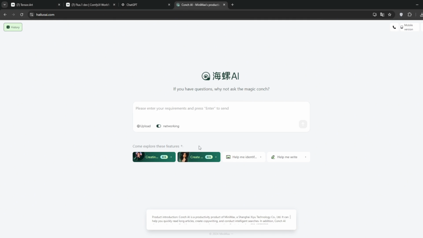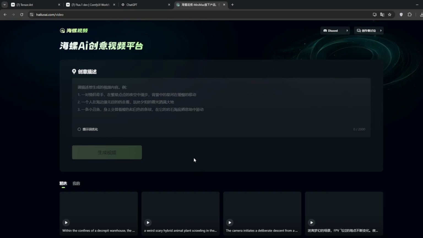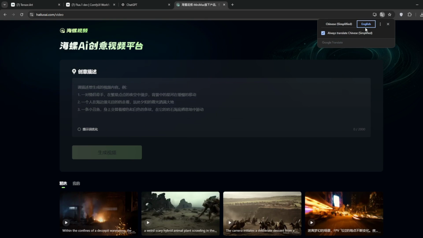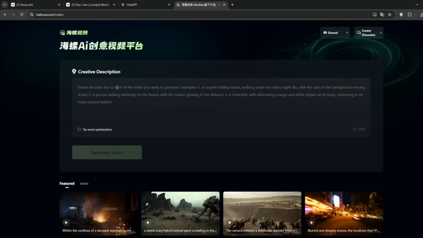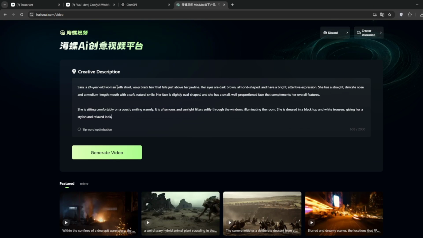Of course, make sure that you're translating the page because it is in Chinese at the moment. Once it's done loading up, go over here and click on Create. It should lead you to Minimax. Make sure that if you aren't fluent in Chinese, translation is turned on. Now, all you need to do is paste in our prompt. Also, make sure that word optimization is turned off. Then click on Generate and it should start.